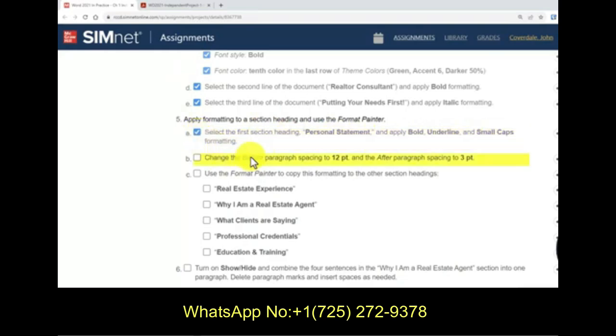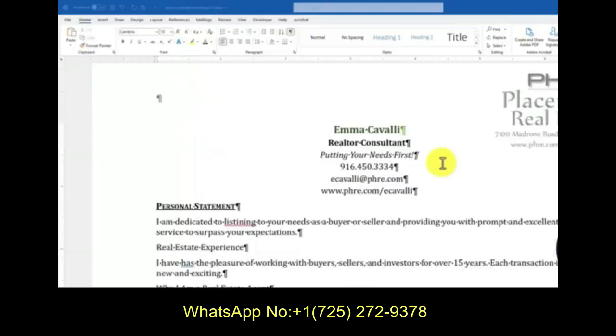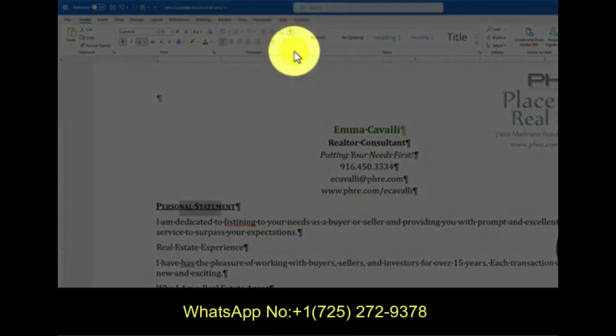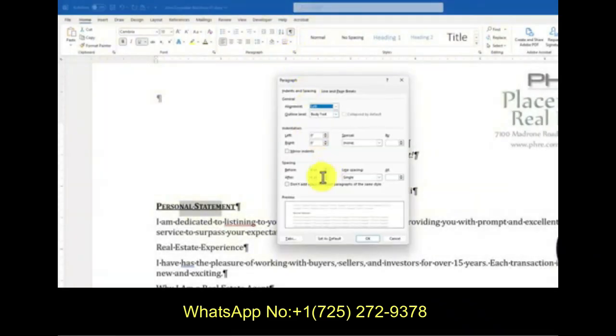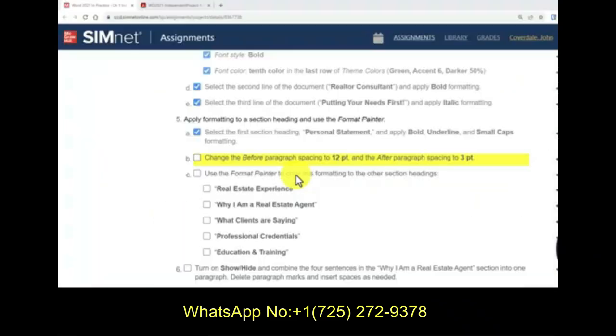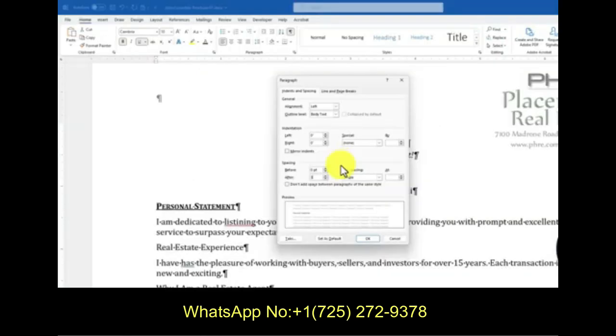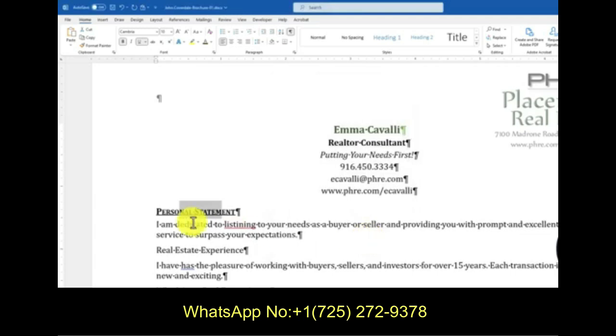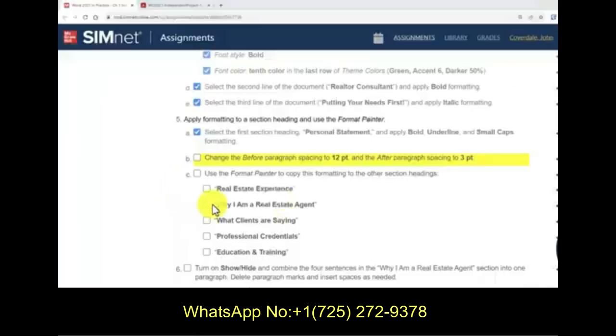We're also going to do before paragraph spacing of 12, after paragraph spacing of 3. So keeping this selected, at least part of it selected, let's open up our paragraph tools. And after spacing is going to be 3, before spacing is going to be 12. I'll hit OK. And so you can see by the amount of gray that it has added extra space above and a little bit of space below. So that's how we want this to be.